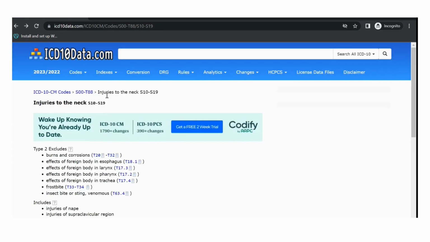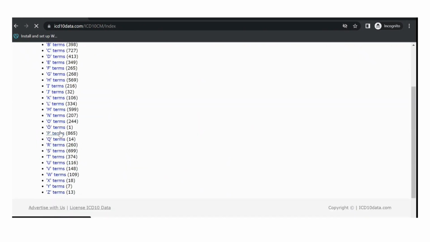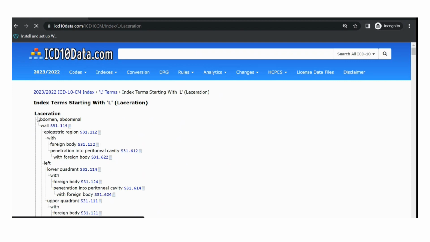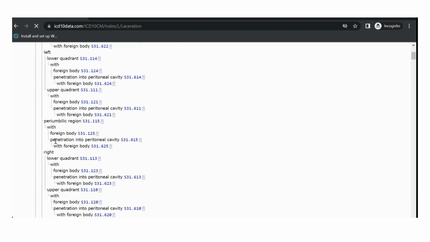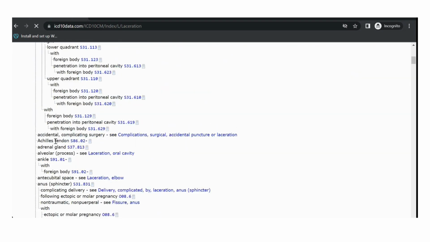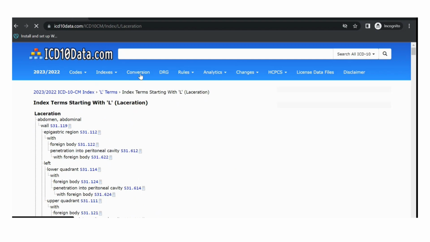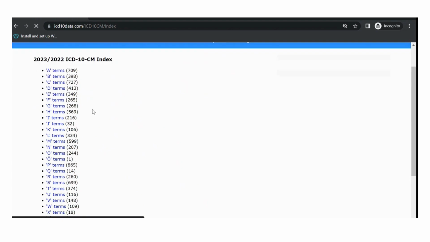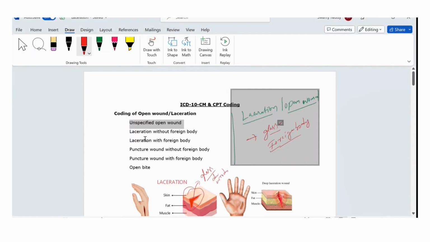Very simple. When you want to search, go to the alphabetic index. The alphabetic index has an L series category, laceration. Go to laceration, and you will see all the main terms, subterms, and sub-subterms related to the injuries. Then look into the next main term. Go to the alphabetic index, open wound.